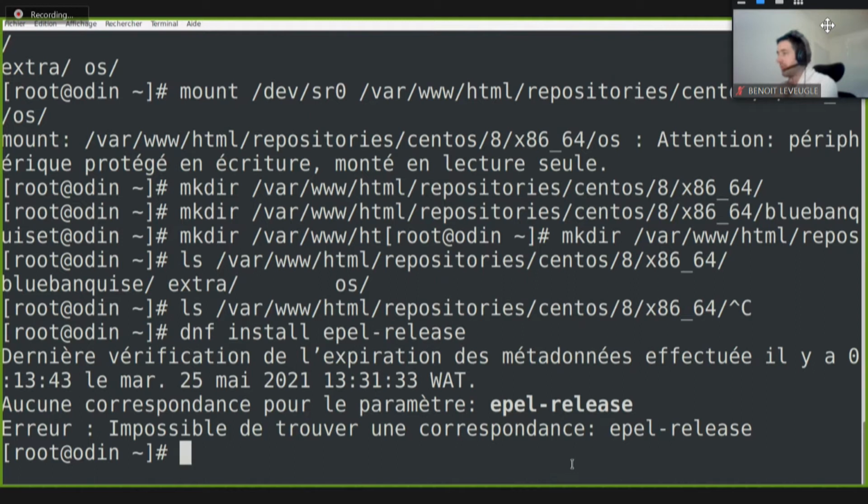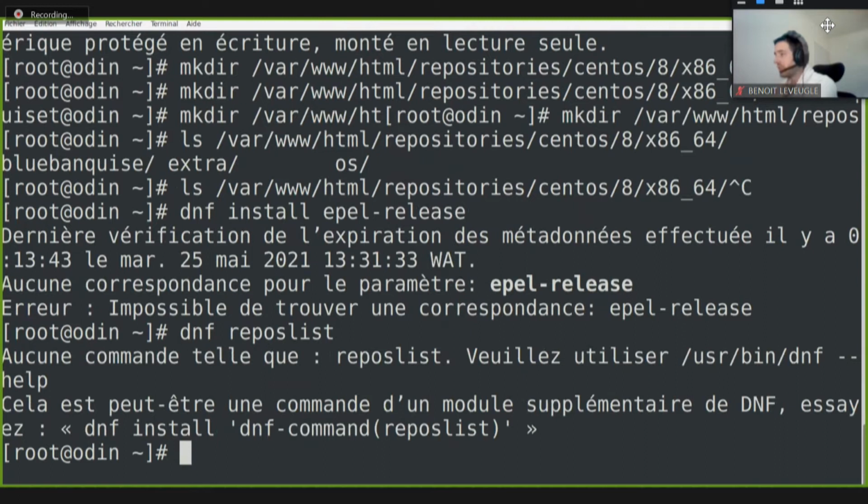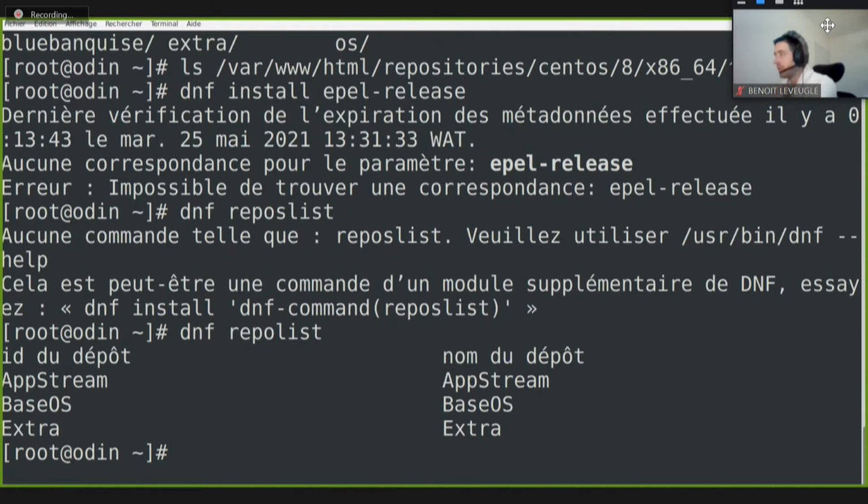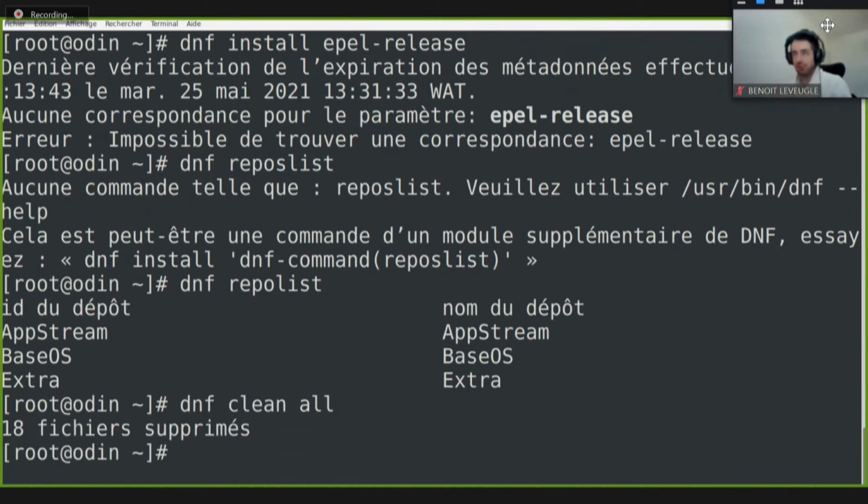I'm not connected. Can you do a DNF repo list to check what repos are available? Because it should be inside CentOS. It's strange. DNF repolist. Like this? Yes. Okay. Strange. Can you do a DNF clean all and redo it? Because it should be available in CentOS. If not, I will provide you the link.